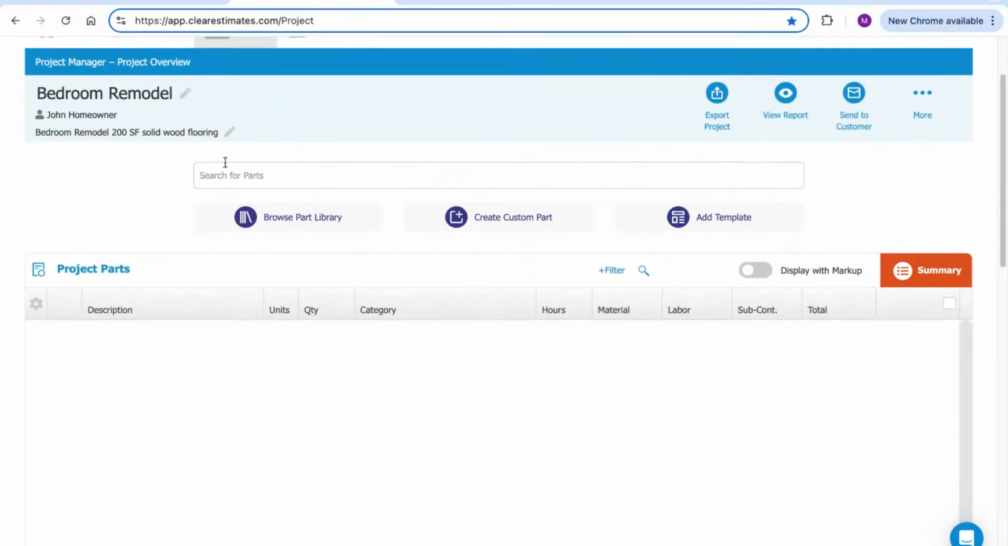Below that, you're going to see what I like to call the part search interface. And this is how you're actually going to add parts and templates into your project. There's a search bar if we want to search them by name. Browse Part Library is how we can open up the full catalog of cost data provided by Clear Estimates. If we wanted to create our own line item for the project, we can do that with Create Custom Part. And then we also have all of those different templates that you can browse through to save time on your estimate. And that's going to be found in Add Templates.